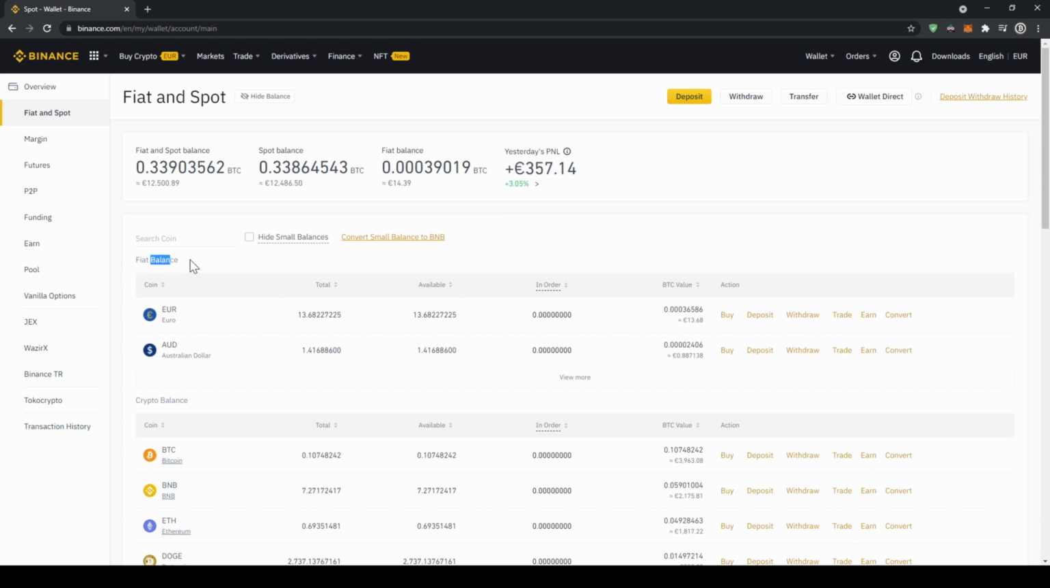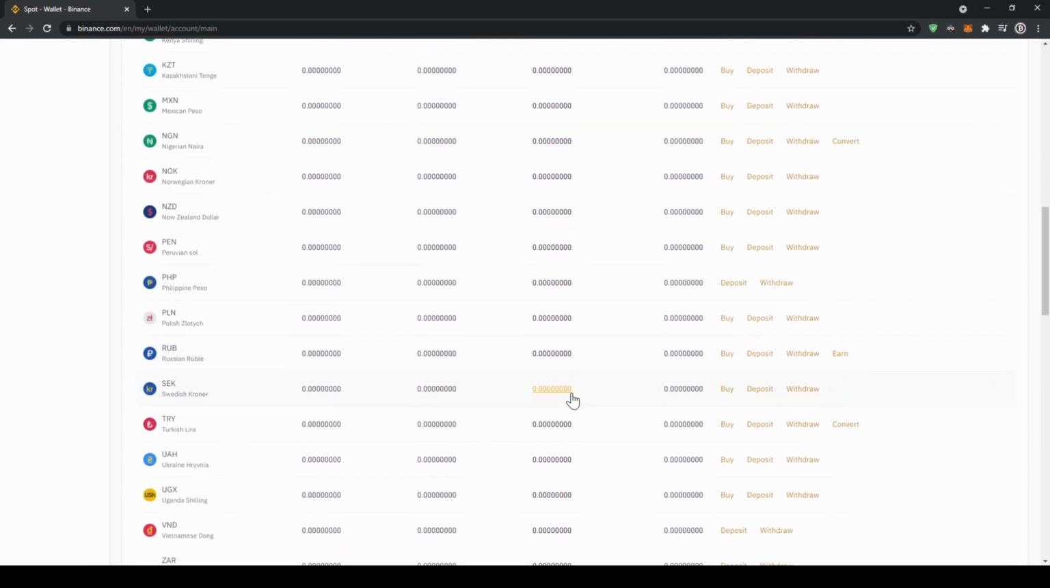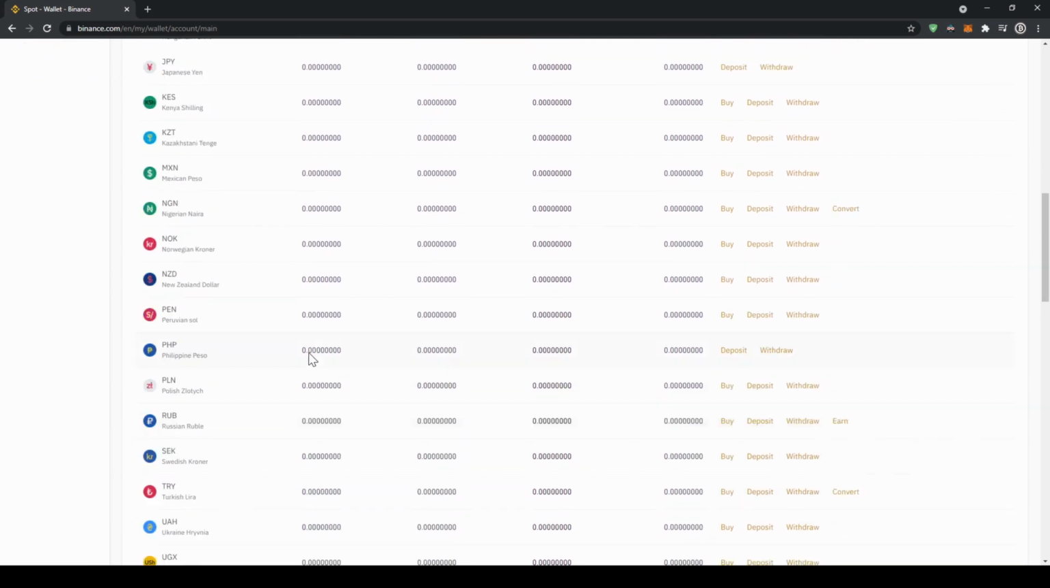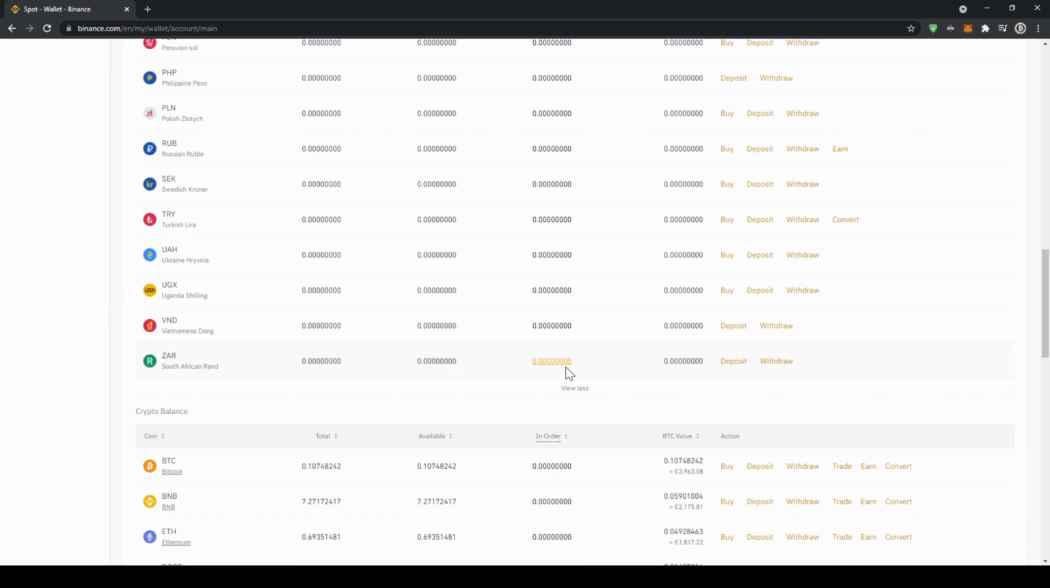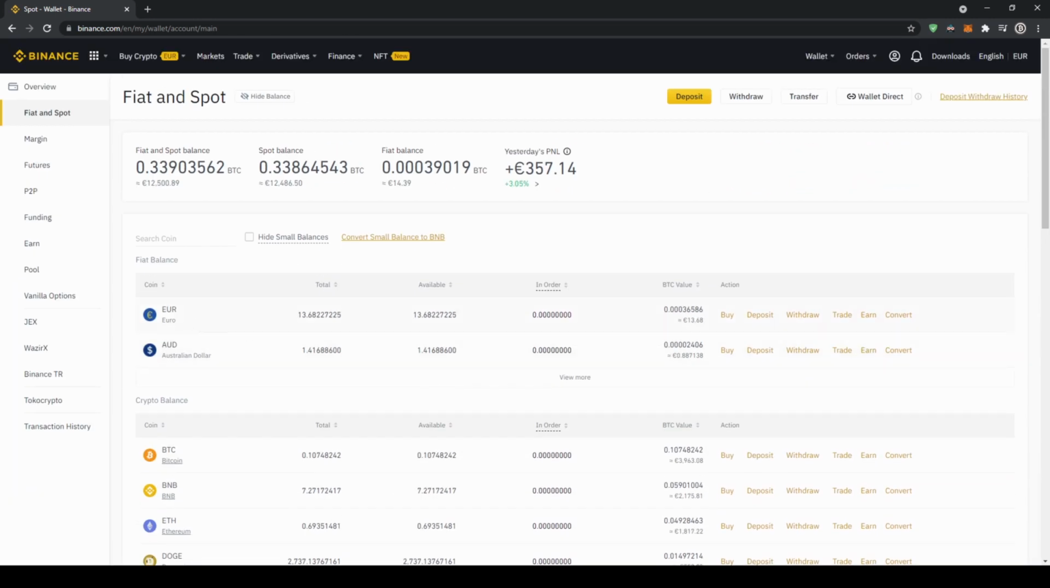We can see here our fiat balances and down here our crypto balances. So in this case, we want to go to our fiat balances and withdraw a currency. You can choose from any of these currencies that you have on your Binance account. Of course, you can trade them and then go to whichever currency you want to withdraw by using your credit card. All right, in this case, I'm gonna go for Euro.